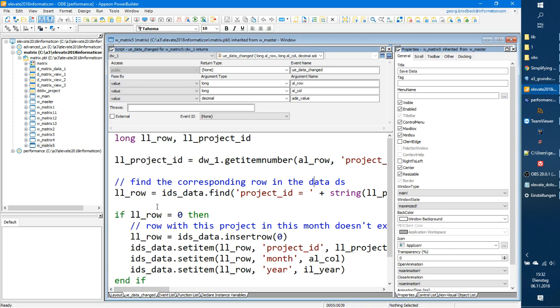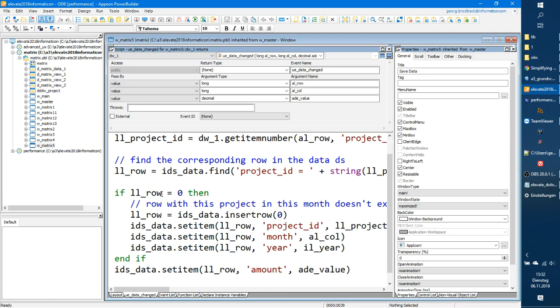And then I look if there's already a row in the data store. If so, I just set the amount. If not, I need to create that row first, so I do just the insert row and then some set items, so all data is set in the right way. Okay.